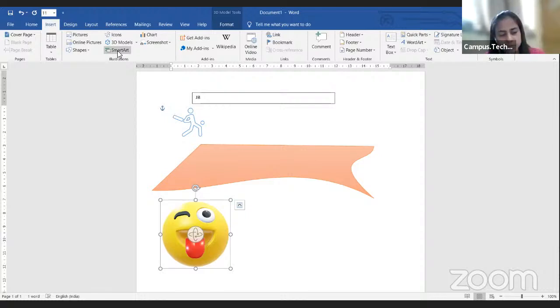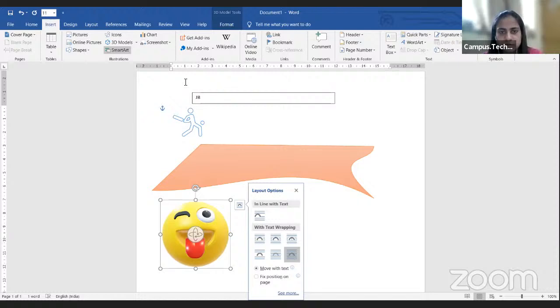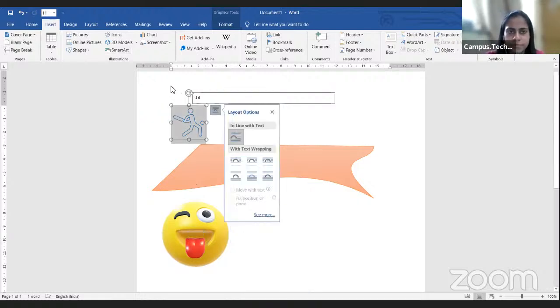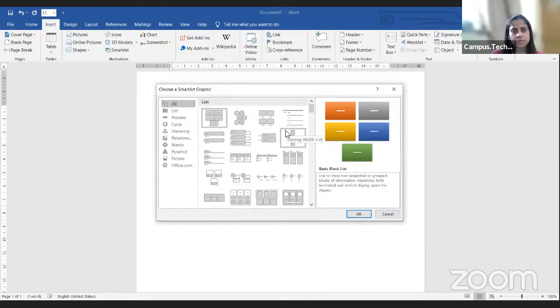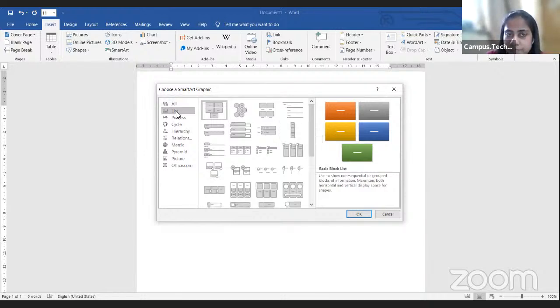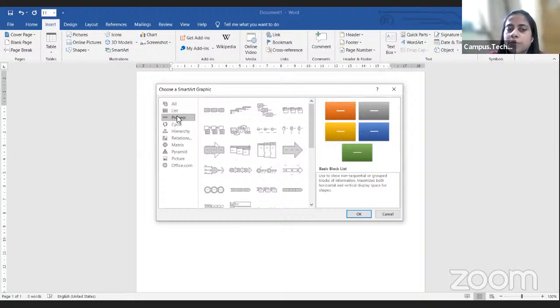Next comes Smart Art, which we have discussed. In Smart Art, you have so many different options. That is list, if you want to create a list. Process, if you want to show a process, like step 1, step 2, step 3, step 4, you can go for process.